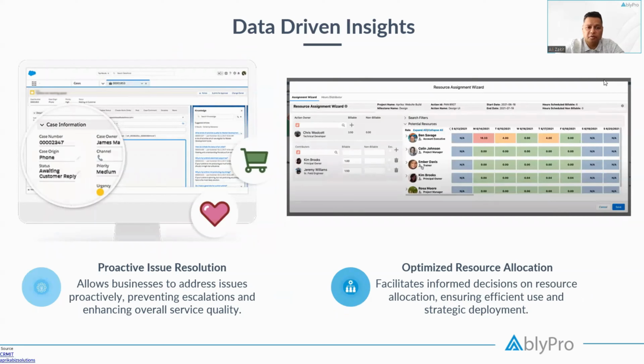So here, proactive issue resolution allows businesses to address issues proactively, preventing escalation and enhancing overall service quality. So you want to resolve cases as soon as possible so your customers are not being frustrated. So resolve it the first time, not the second time, not the third time, and not after 5 days. You want to resolve a case as soon as possible. Let it be 10 minutes, let it be 30 minutes. It all depends upon whatever your KPIs may be for a particular product or service.